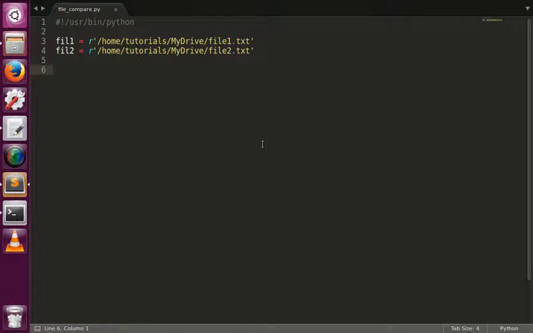Hi guys, in this video I am going to show you how to improve the performance of a Python program just by choosing which data structure to use in a particular scenario. Now, the scenario that I have taken up is like this.